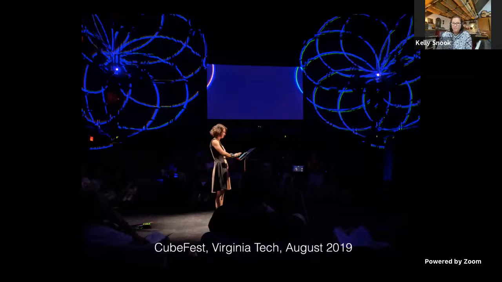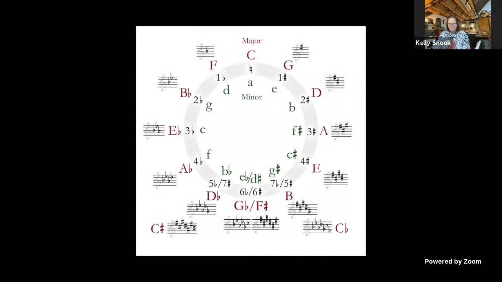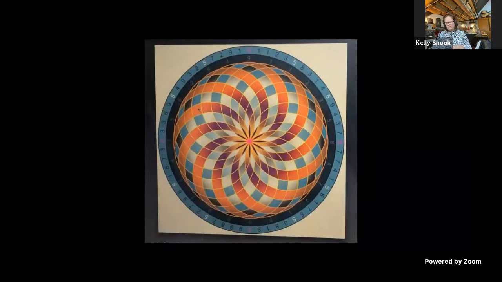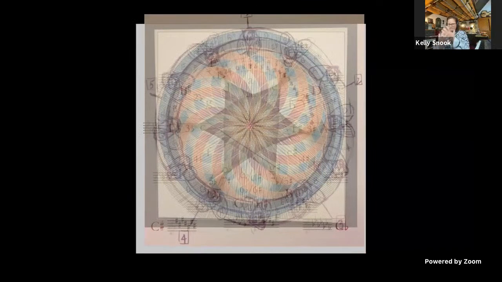We were invited to create some pieces at CubeFest last year at Virginia Tech. And this was a space with 139 speakers in this giant space. And we had lasers, and we took some data, very simple data. And in my case, I was looking at Jupiter and Uranus. This is Jupiter and Uranus, by the way. And then thinking about the circle of fifths and Coltrane's circle and the Fibonacci sequence and how all that stuff has to do with the geometry.